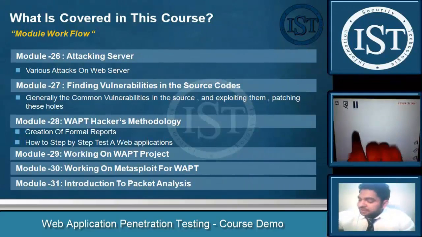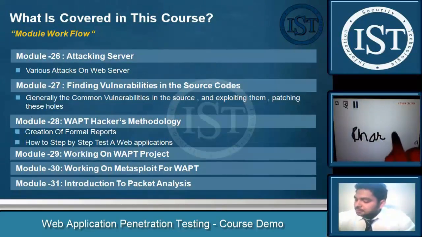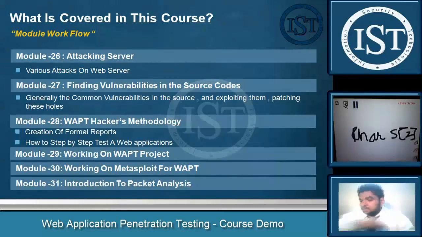Suppose we have source code in C, like char s with 2 in brackets. Now when s is assigned a value of 2 characters, it will accept the variable. But what will happen if the input size is more than 2? A buffer overflow attack is generated. Now these kinds of attacks, how to prevent them, how to use them, we will be covering in this very module.